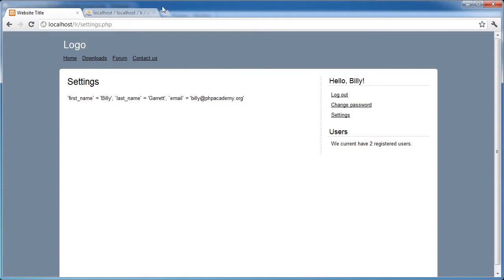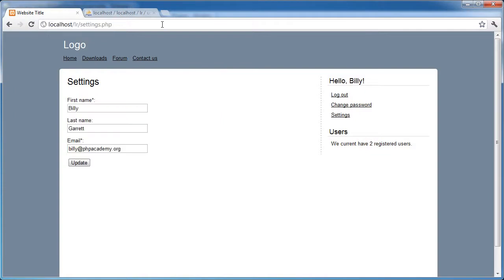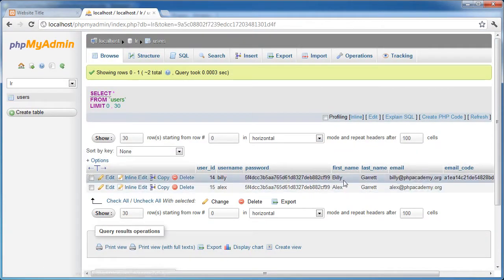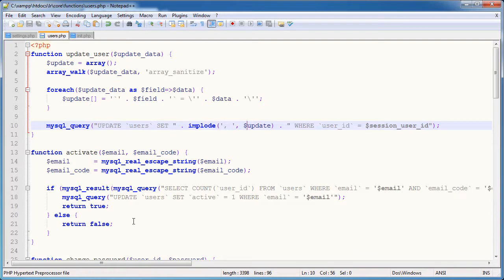So let's go ahead and try and update some details and see what result we get. So I'm going to change the first name here to William. I'm going to click update. Your details have been updated. Well, let's go ahead and click home. Nothing's happened. This I would have expected to have changed. So let's just go over to our database, and again nothing's changed. So why hasn't this changed?